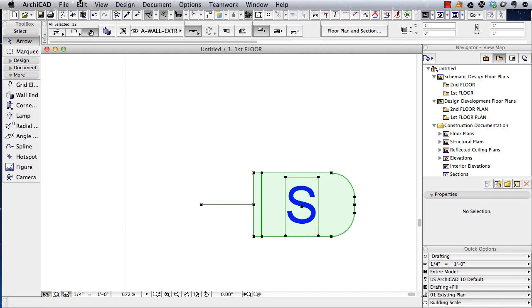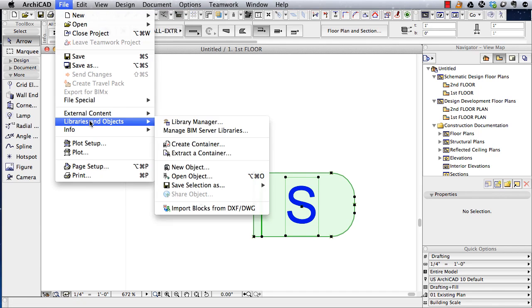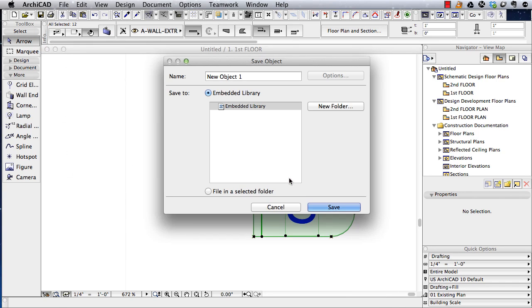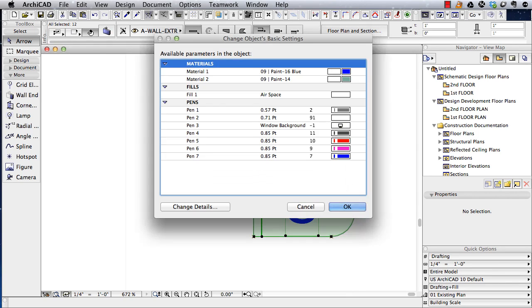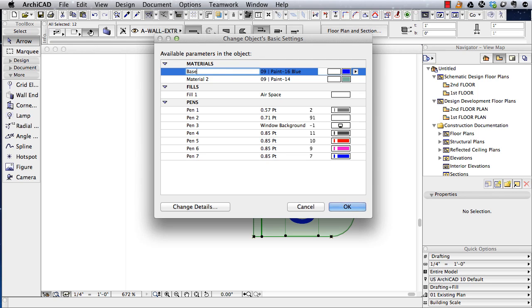Having done that, I'm going to select this combination of 3D elements and the text, line and hotspots and save it. We go File, Libraries and Objects, Save Selection as Object, and we'll just call this Stand 2. And of course I could go in here, and we're going to have the base material and the back material. I could edit some of these things, but I'll leave them alone.